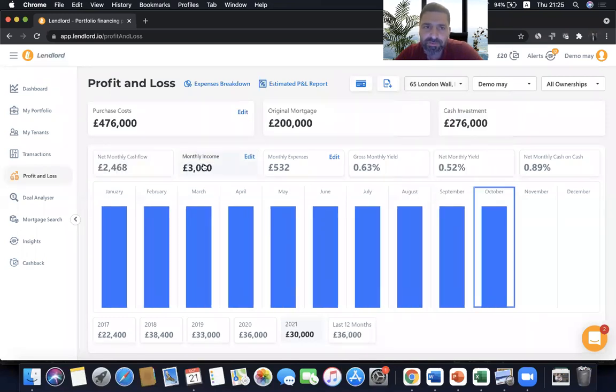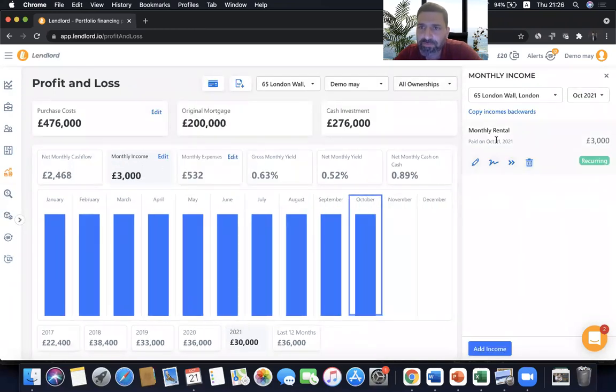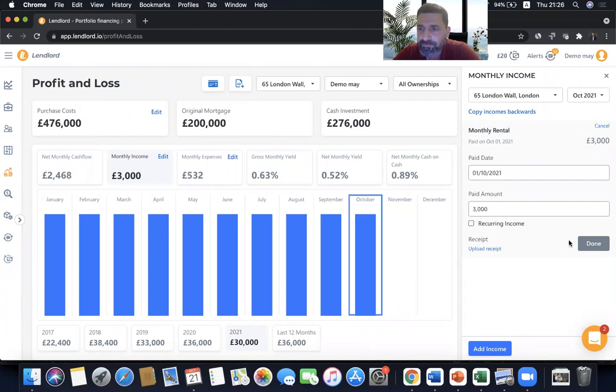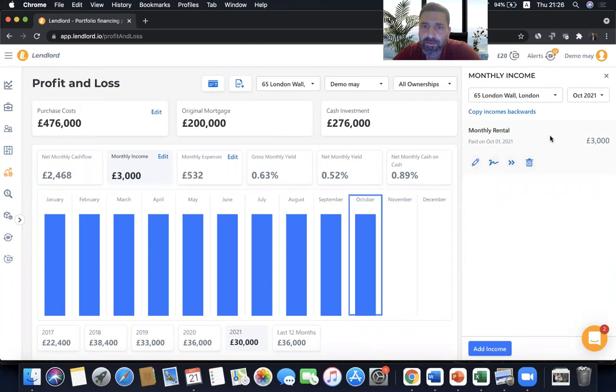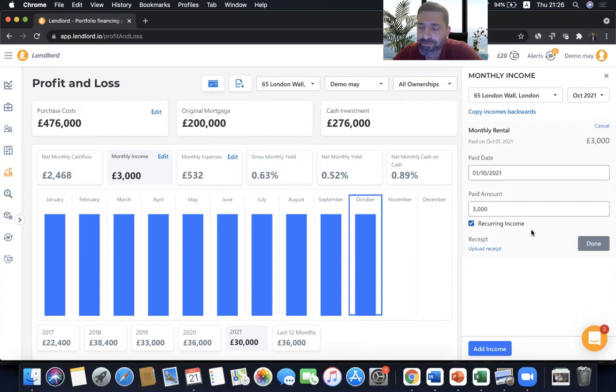I want first the income, so I click on the income button and I click edit. I have here a monthly rental, and you see it's a recurring income. When you see recurring, it means that the platform in November will copy it automatically. Not sure you want it. So if you don't want the platform to copy it for you, and you want to track it just when you receive the income, click edit and just uncheck the recurring income. And if you want the platform to track it automatically, just click the checkbox.